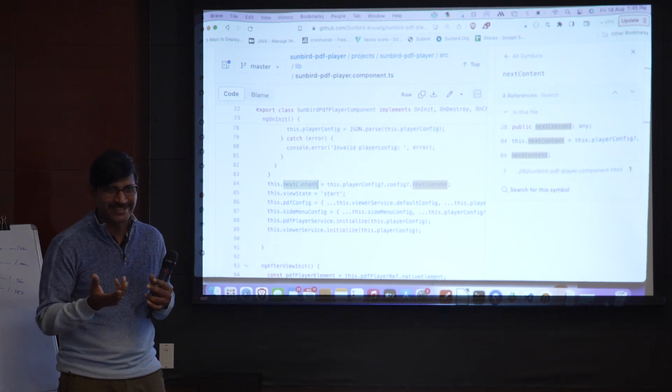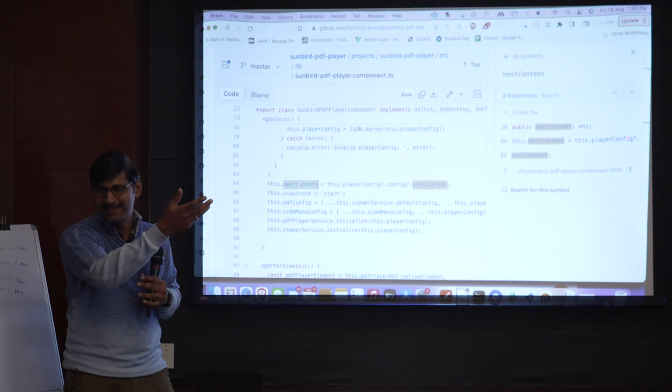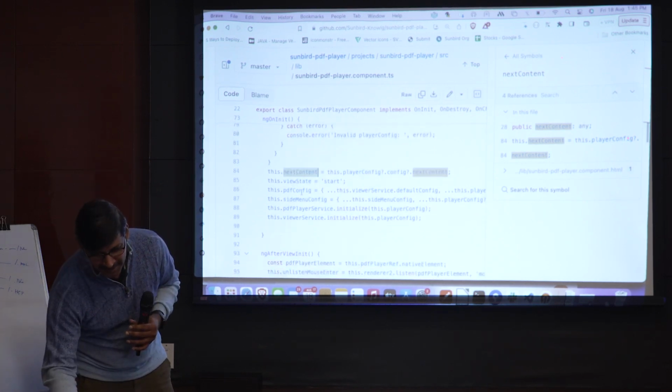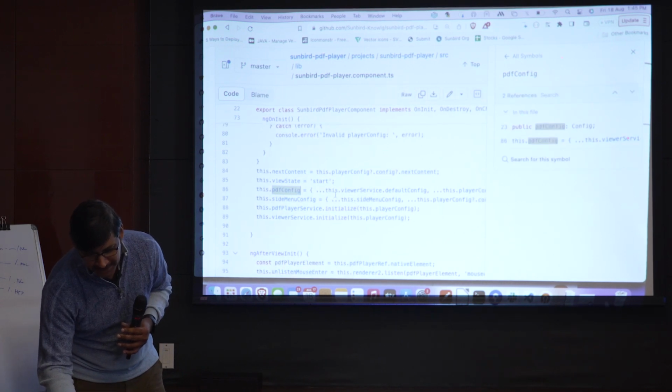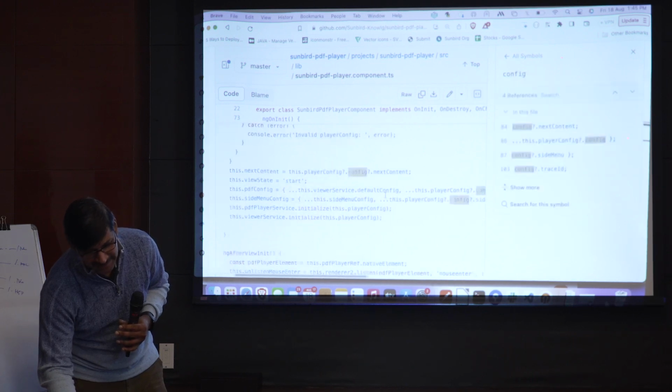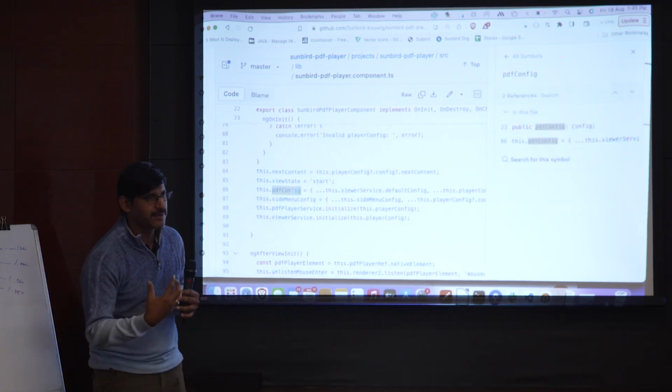The player doesn't know what it is, right? Because TOC is outside the player. That component is passing all this data as part of the configuration. So the PDF config is a key thing you have to understand: view service.default config and player config.config. The PDF config is specific to the PDF player.